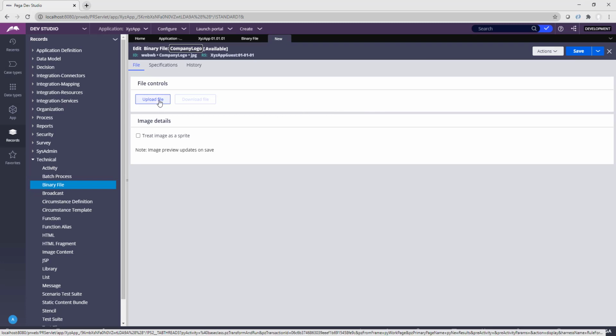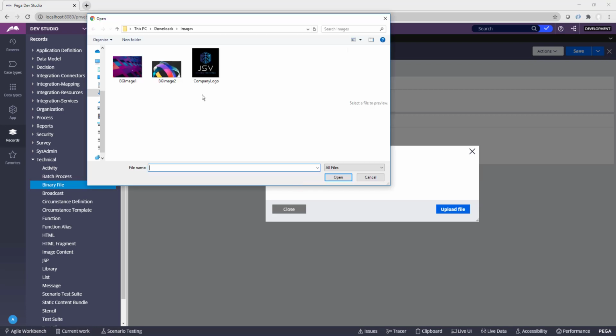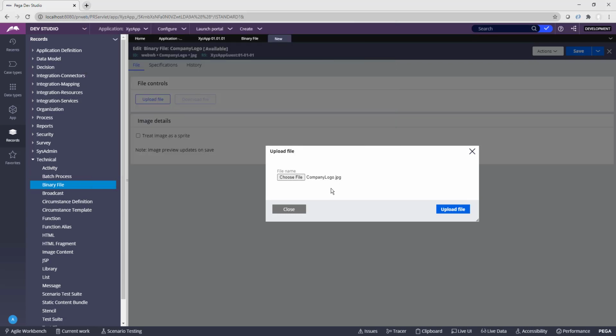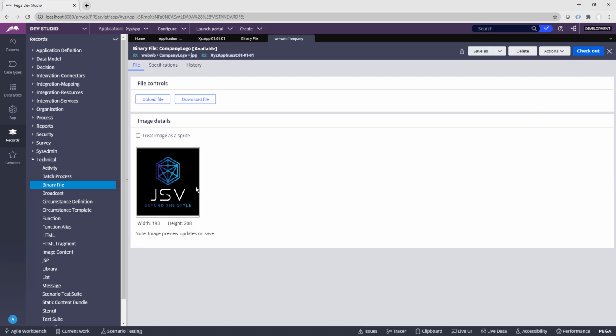Now it shows an option here to upload the file. When it is upload file, click on choose file where we already have the required images. So here I have company logo, BG image 1 and BG image 2. I want to select this company logo and click on open, then click on upload file. The uploaded file will be previewed only when you click on save. Yeah, this is how it looks, the company logo at runtime.